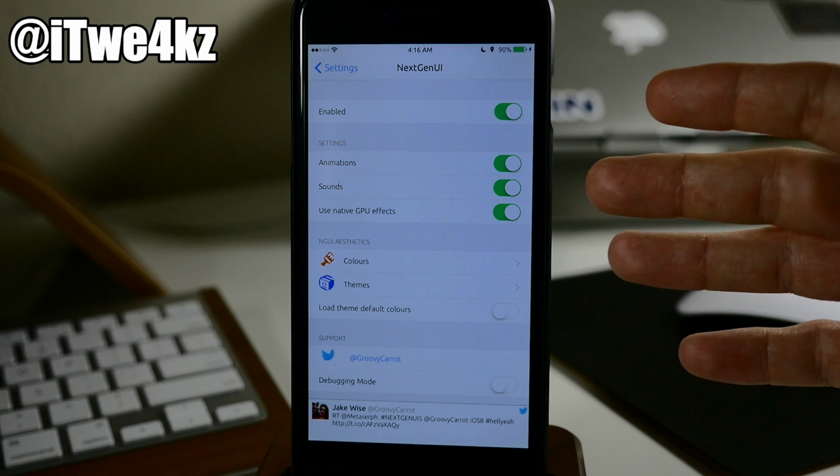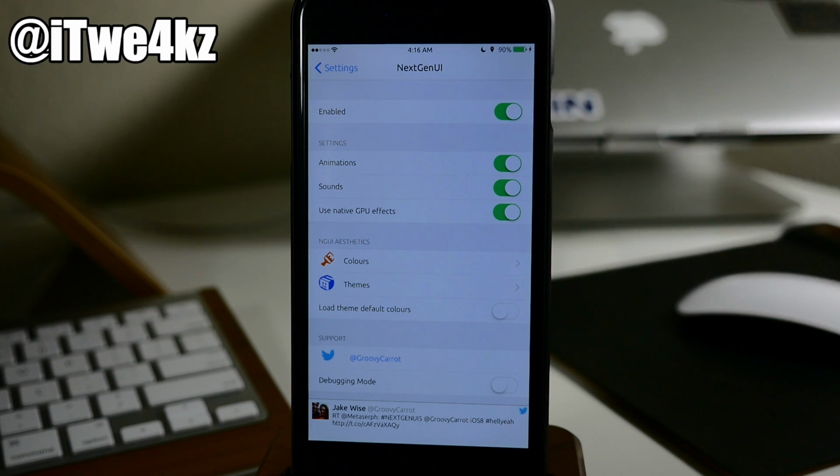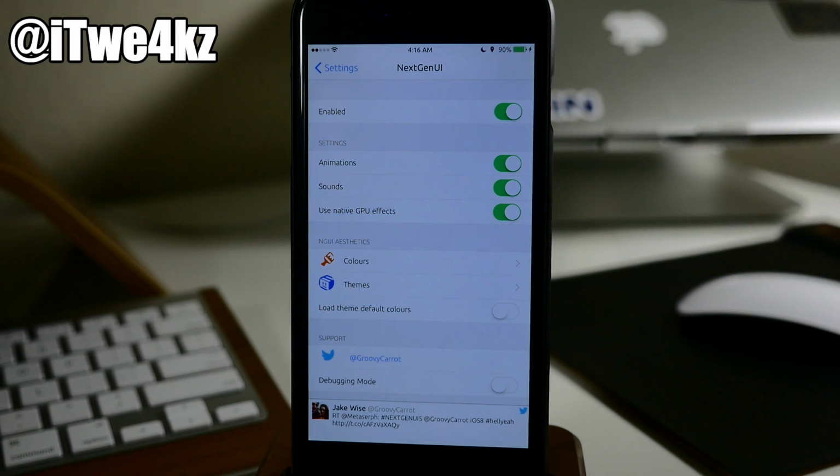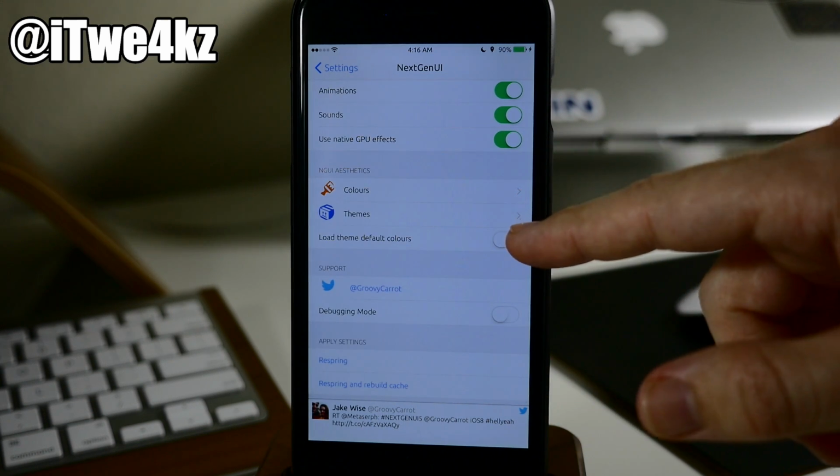Of course, if you're having issues with anything, like it's slowing down your device, if you have an older device, then maybe you want to turn off animations, maybe even the GPU effects, and it's going to probably help with that situation. But right down here, we also have some aesthetics.